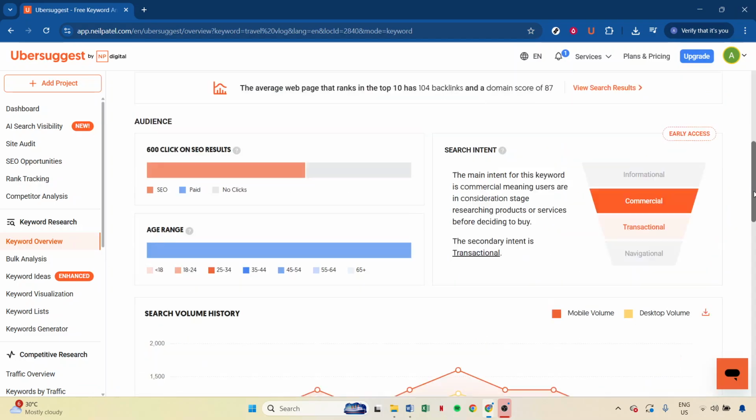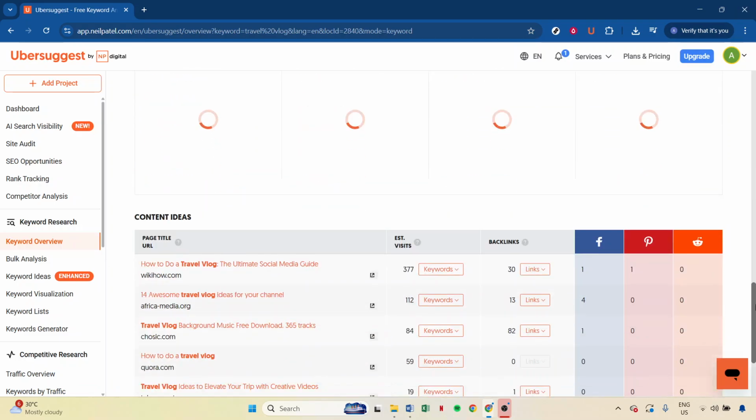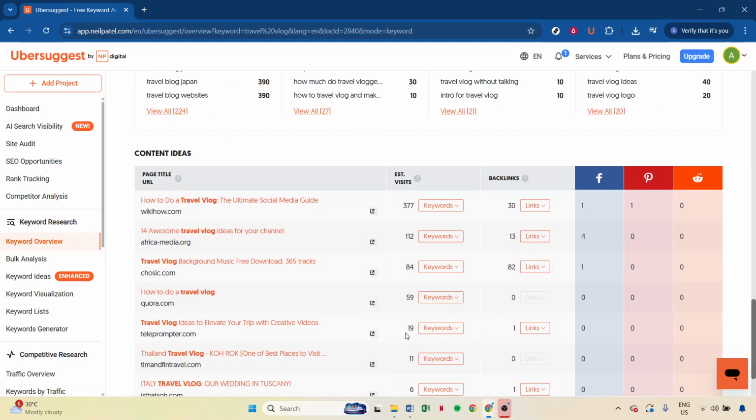Within this list, you'll see several important details about each piece of content. You'll find the title of each post, which gives you an idea of popular phrasing and structure. Additionally, you'll see estimated visits, backlinks, and social shares for each piece. These metrics provide a comprehensive view of how well content is resonating with audiences.